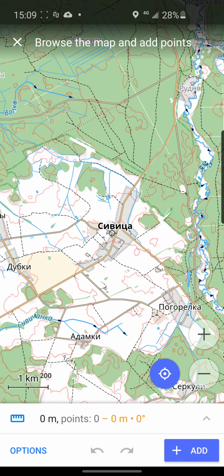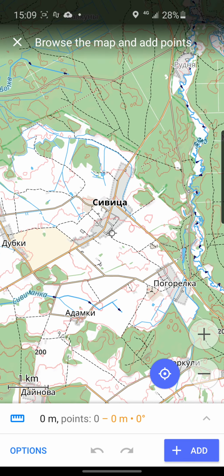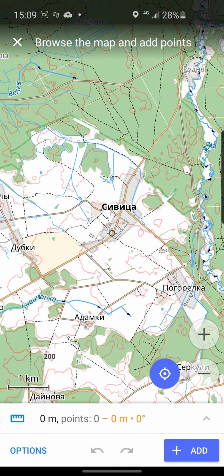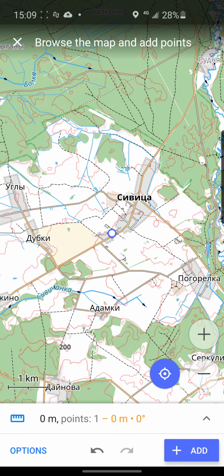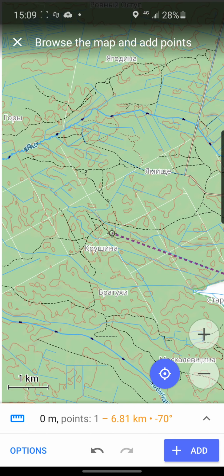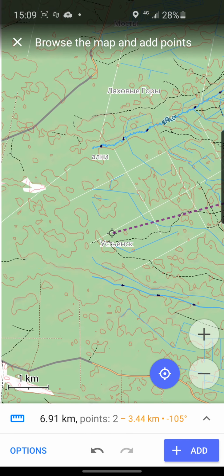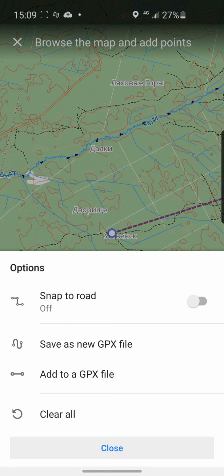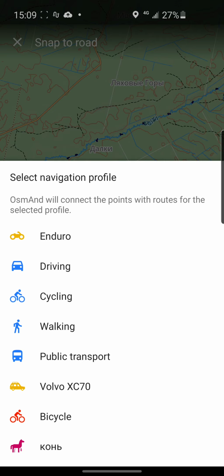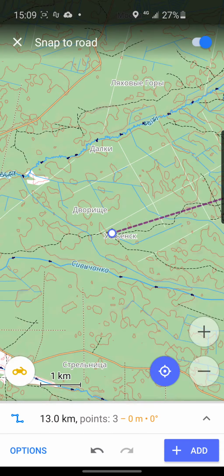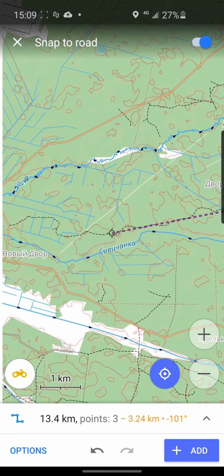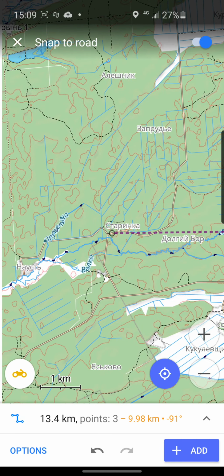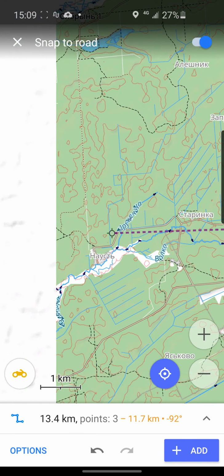For example, you want to go using unpaved roads by your Enduro. You can start at the village and go to this point, this point. After that, you can click options, snap to road, and choose your Enduro profile, which prefers unpaved roads. You remember, and after that, you can click point. What do you want?